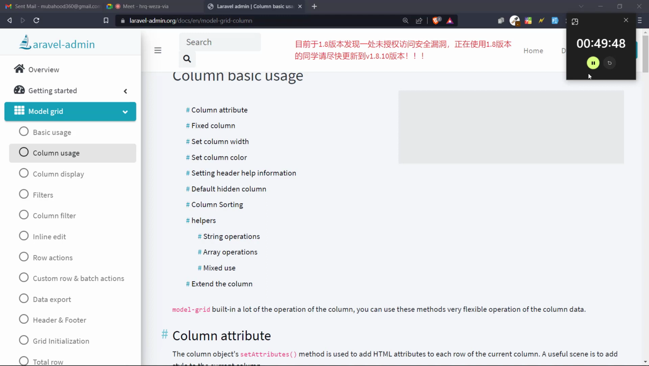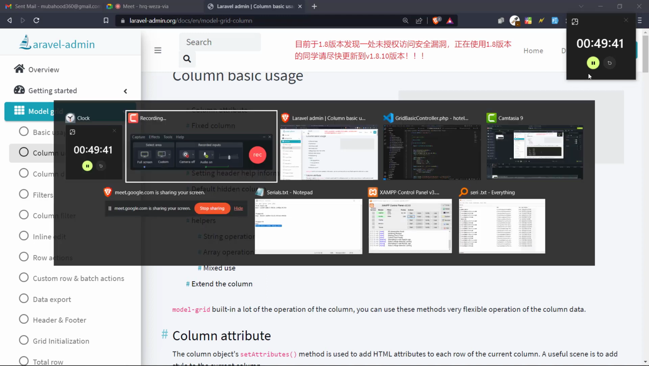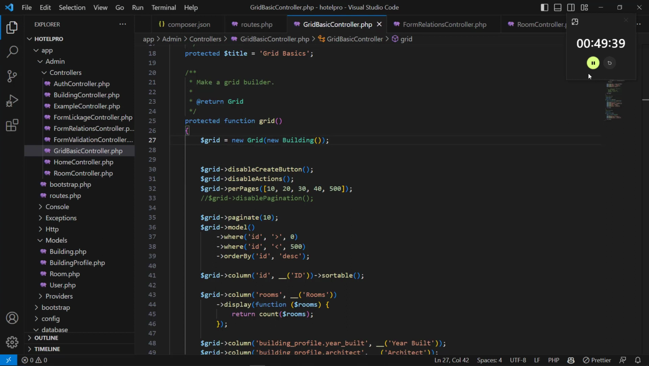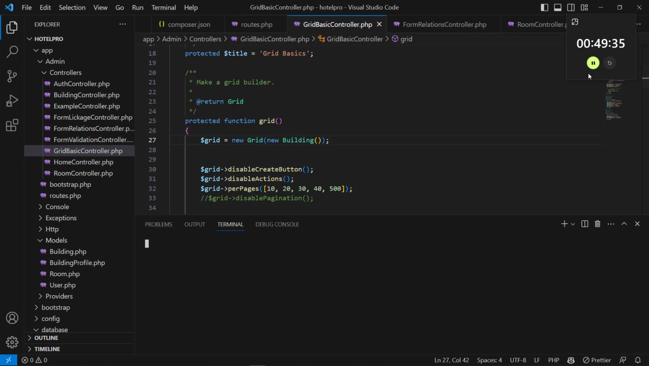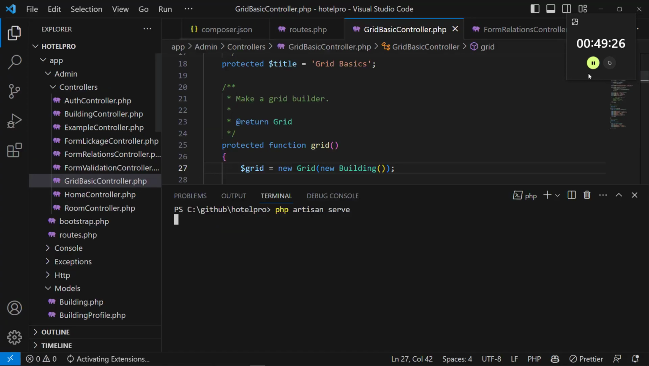So in the previous class, we stopped at grid basics. Today we're going to take it from there, and we're going to use our project that we always use for practicing. I'm going to begin by serving the project, and straight away we move to today's business. So I'll come to the project and run php artisan serve.